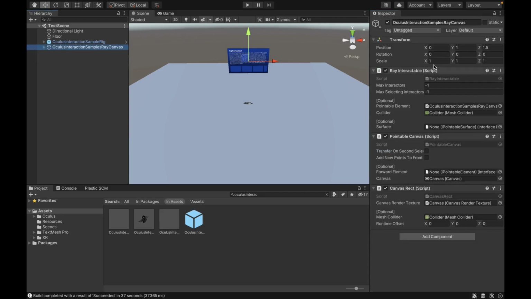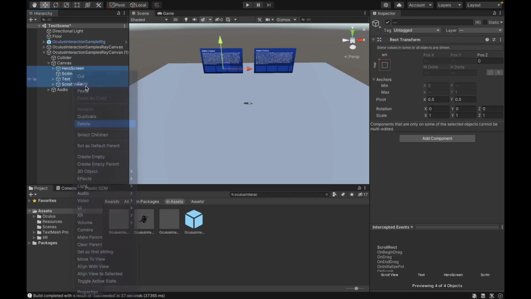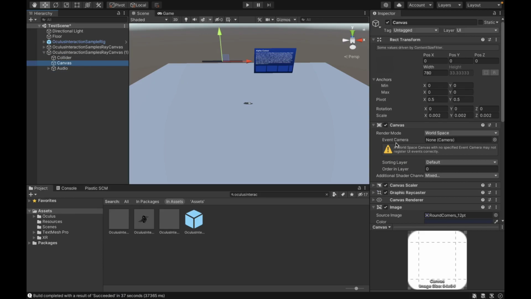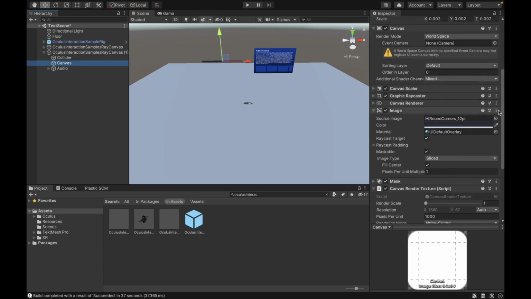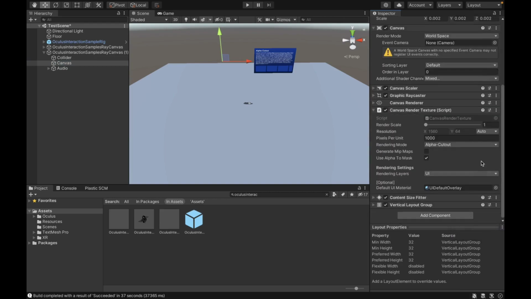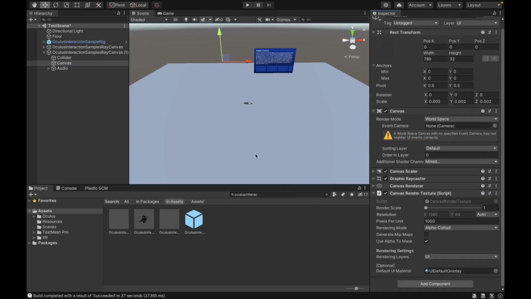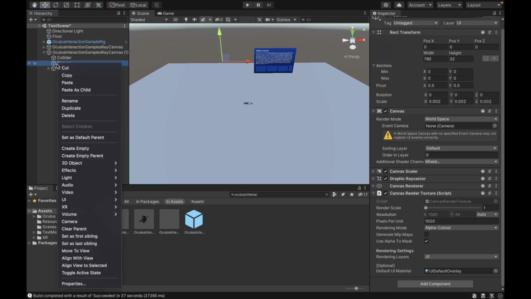Now from there, what we're going to do is just move this canvas to 1 on the x-axis and duplicate it. And we're going to use the other canvas just to put whatever we want in it. So we're going to delete everything under it and remove some of the components on this canvas that we don't need to have it as blank as possible. And this just shows you how you can use this to make any canvas that you want or any UI element just by using the canvas that Oculus already provides you with.